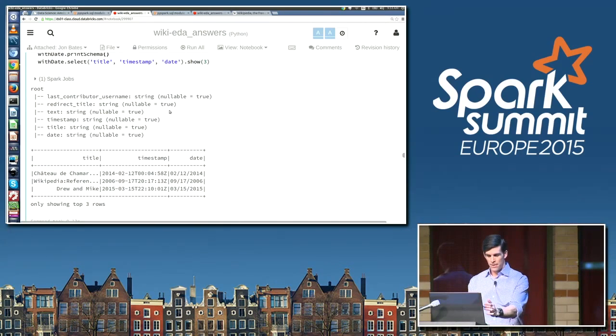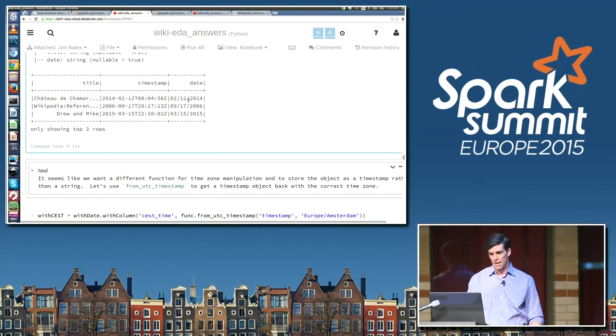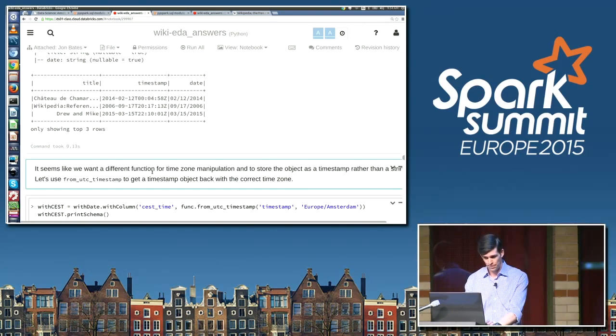So we'll see the schema here actually shows that the timestamp was a string. The date coming back is a string, so we haven't converted types at all, but we do have a useful date. OK, let's see if we can do something a little more extensive than that.